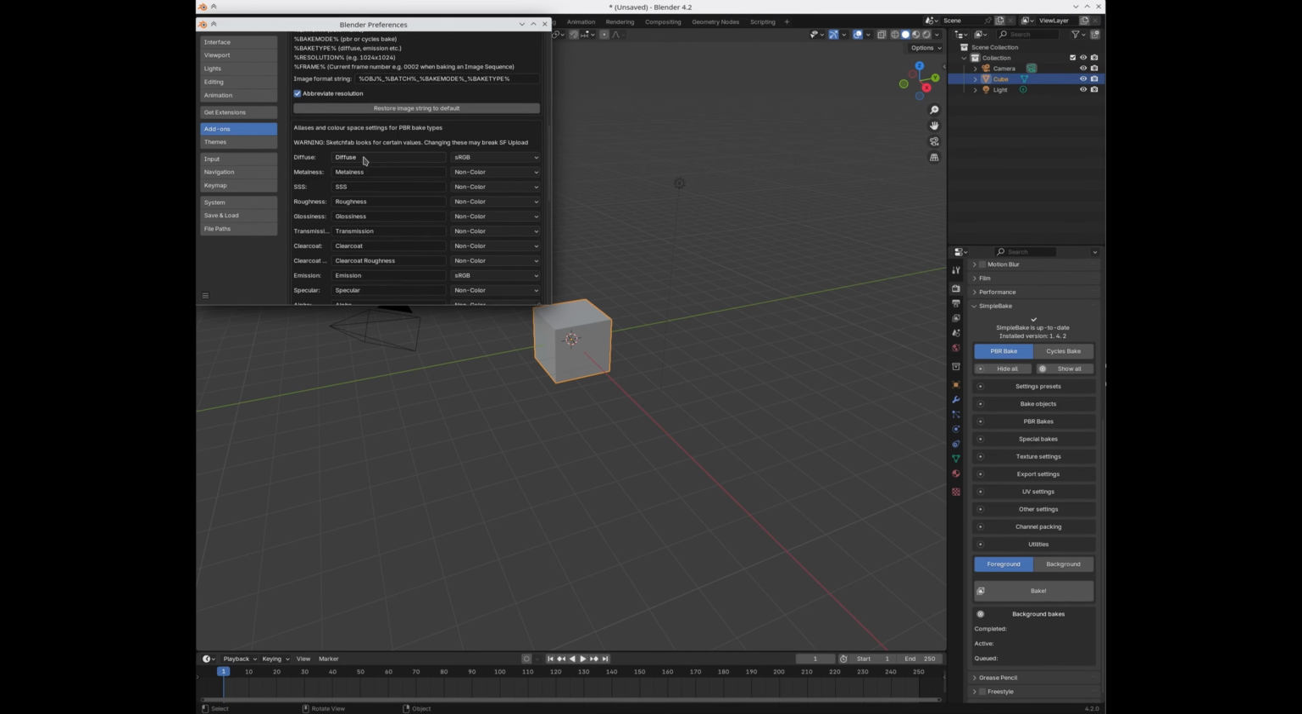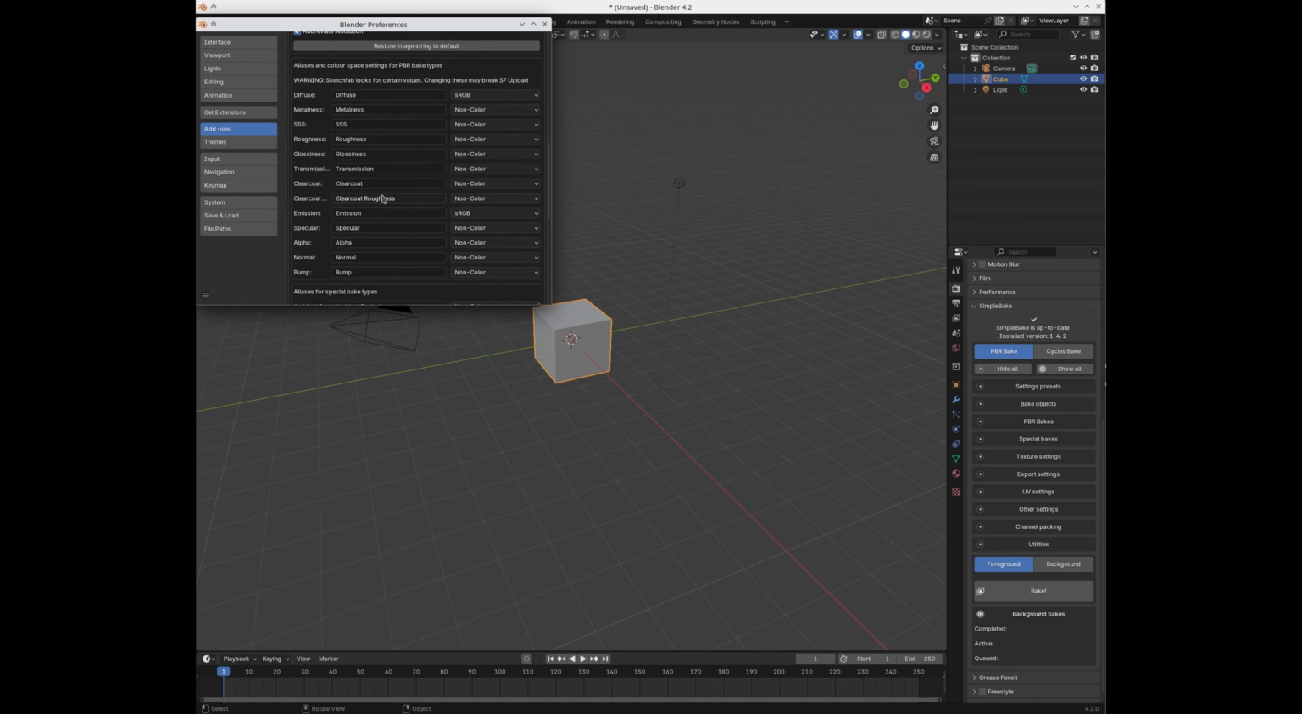Here is where you control the aliases. Again, I know different studios who use SimpleBake, and also different game engines, require these things to be called different things. So diffuse can sometimes be called albedo, is it? Metalness might just be called metal instead of metalness, etc. So you can change the names of how SimpleBake names everything to do with those here.